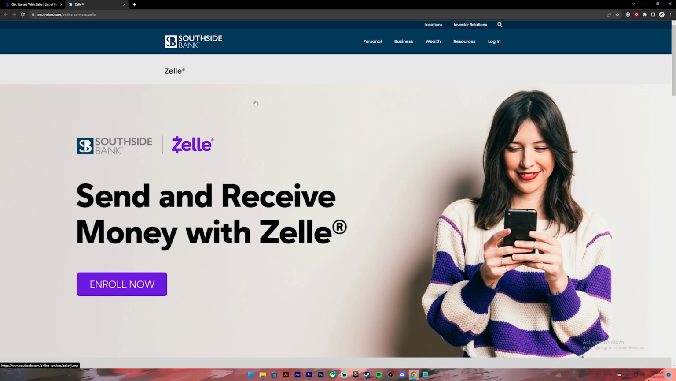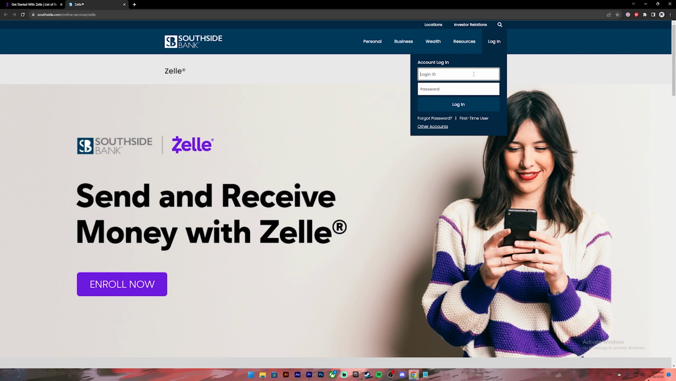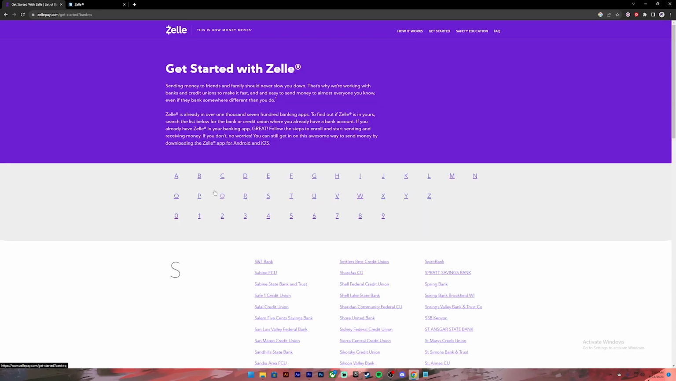From now onwards, you will have to log in through your bank account. Go to the login page of your bank account, then enter your login ID and your password. And once you are logged into your bank account, then you will be logged into your Zelle account.